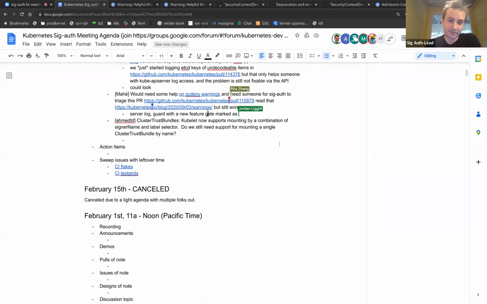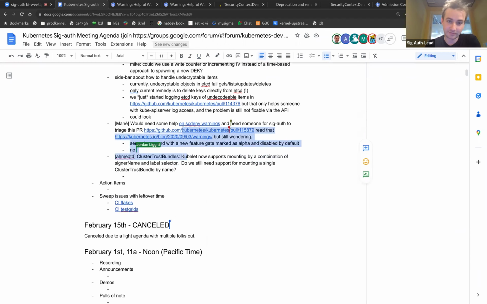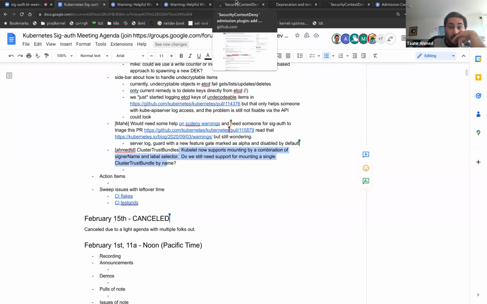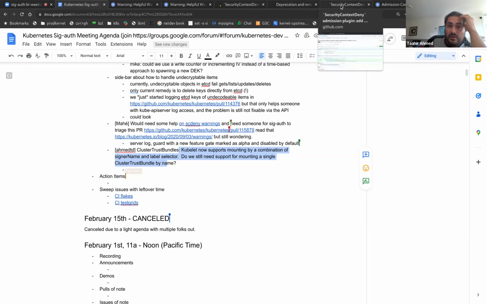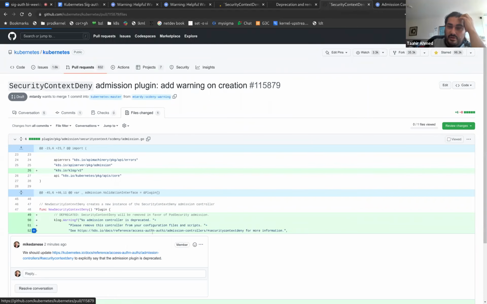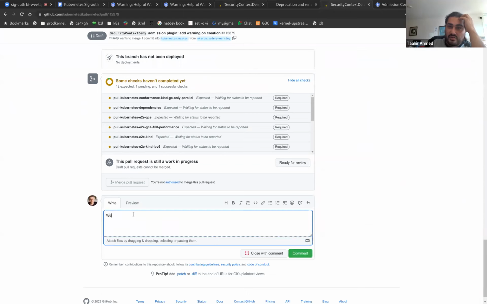Next item: support for matching a combination of signer name and label selector. Do we still need support for matching a single cluster trust bundle by name? Yeah, so this was something we went over and over in the first API review of the kube-apiserver piece. Kubelets mount these cluster trust bundles by name, so how do we restrict the name so that signers aren't spoofing each other's names? One of the ideas floated was to have kubelet mount these things by signer name and label selector. And so now it can do that.